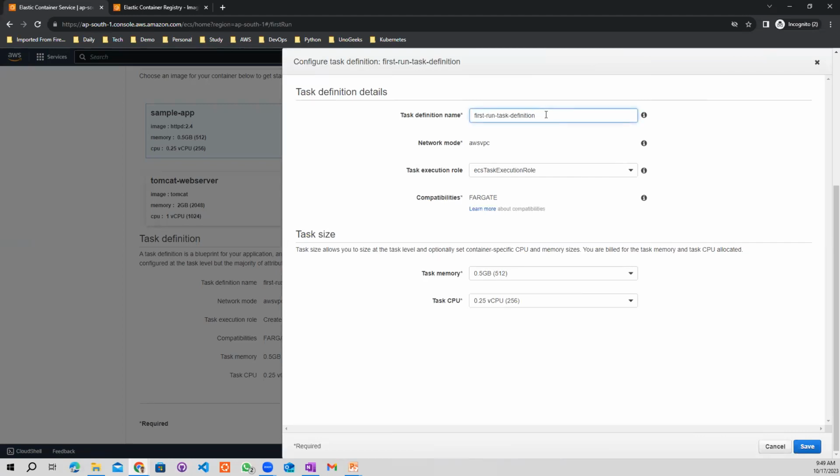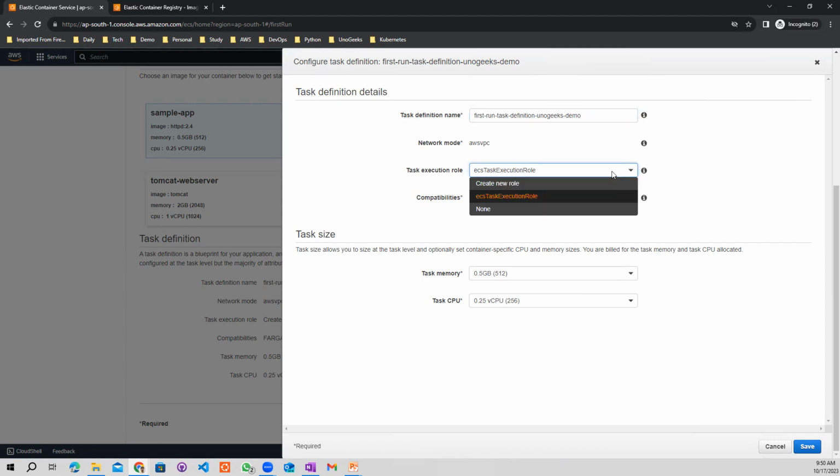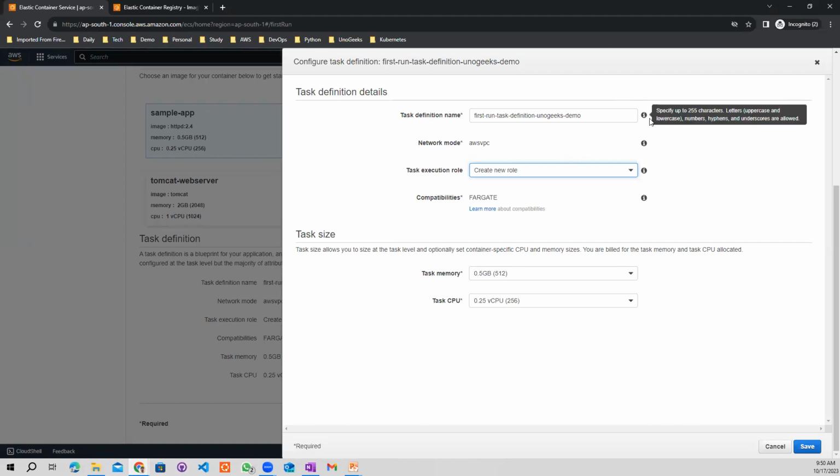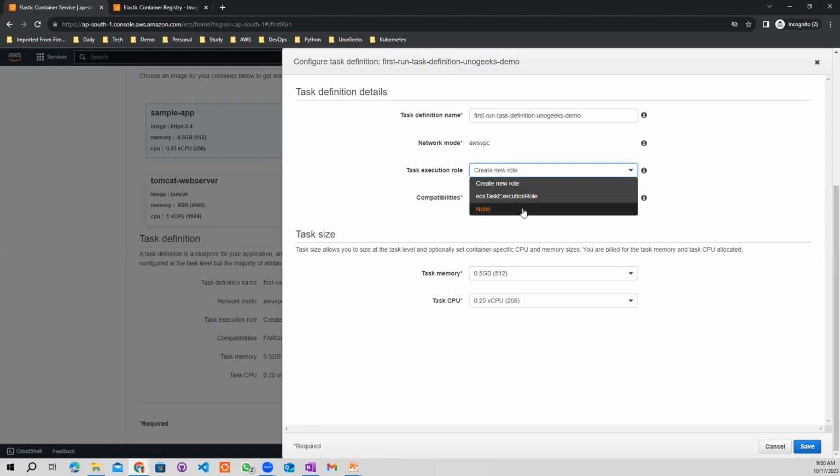If you want, you can modify this task definition. Edit. Demo. Network mode is VPC. Task execution role, I think you're not able to see some role. Or else you can create a new one. You are giving permission to Elastic Container Service to create and use the ECS task execution role. Choose that one. I mean, there's nothing to choose actually.